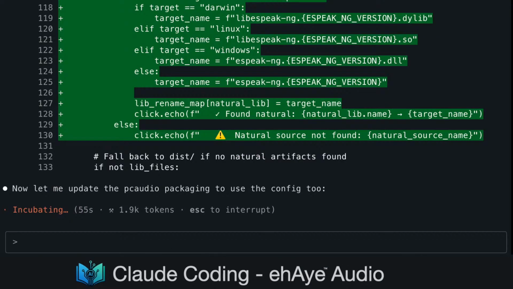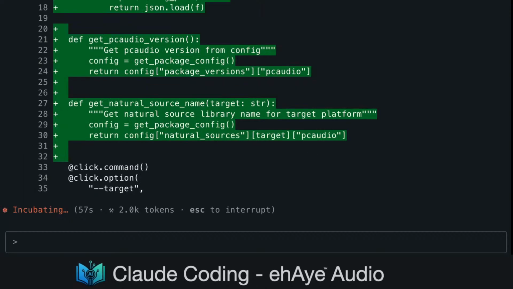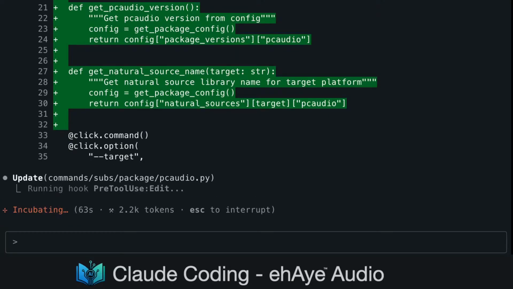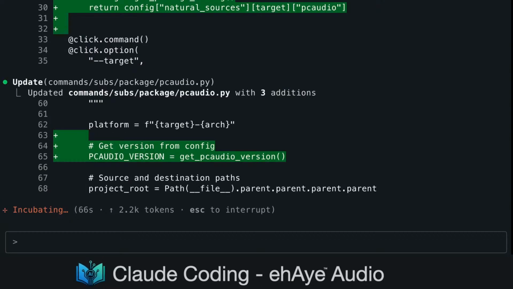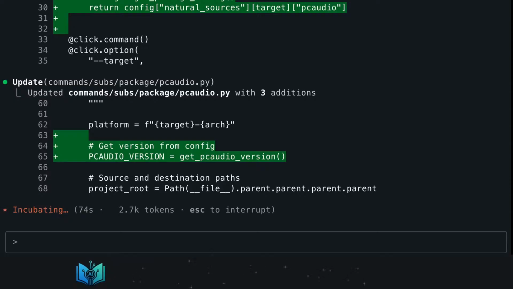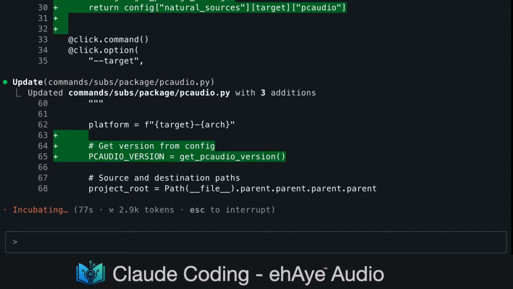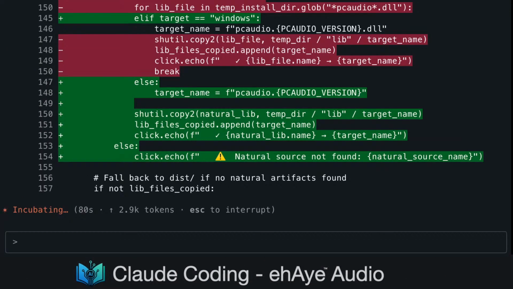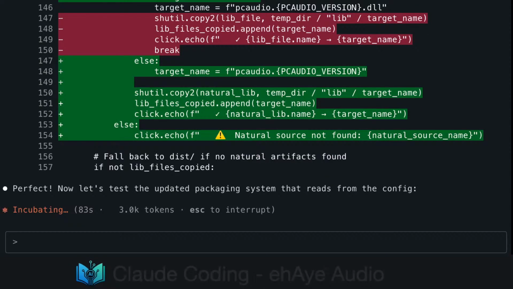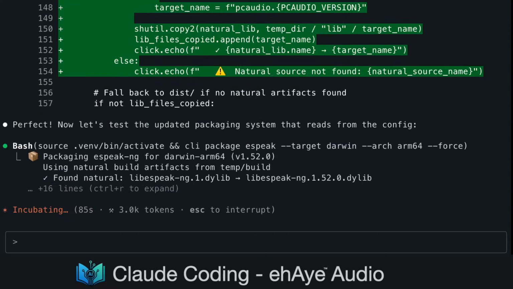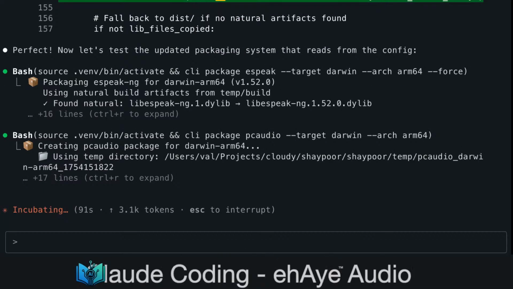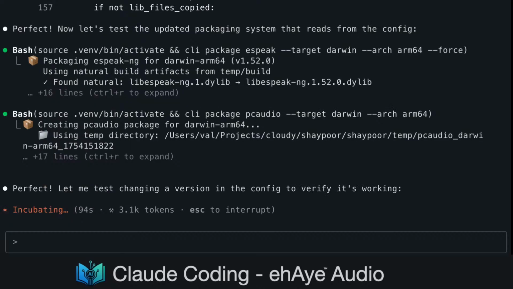Now let me update the audio packaging to use the config too. Perfect. Now let's test the updated packaging system that reads from the config. Test updated SBIC packaging with config-driven versions. Test updated audio packaging with config-driven versions.